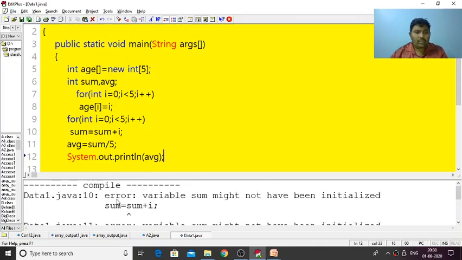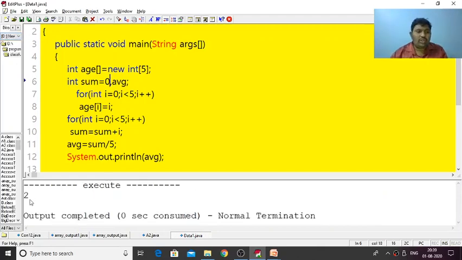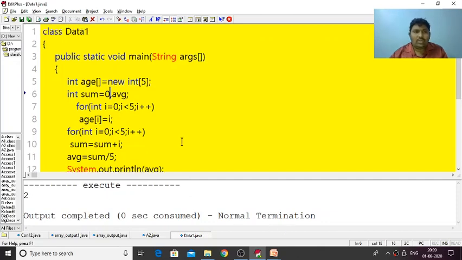It's showing two errors. For sum = sum + i, the variable sum might not have been initialized. Initially it does not have any value, that's why we put sum = 0. Now it is showing the average. What are the elements I have? 0 1 2 3 4. 1 plus 2 is 3, 3 plus 4 is 7, and so on, the sum is 10. Then 10 divided by 5 is 2. So it is giving my average as 2. This is how I calculated the average. This is how we can try the programs.